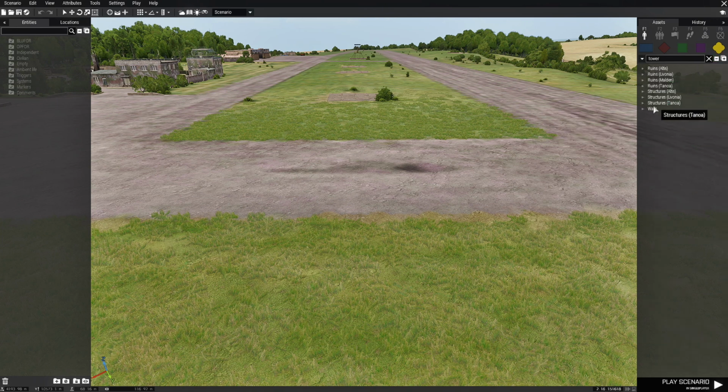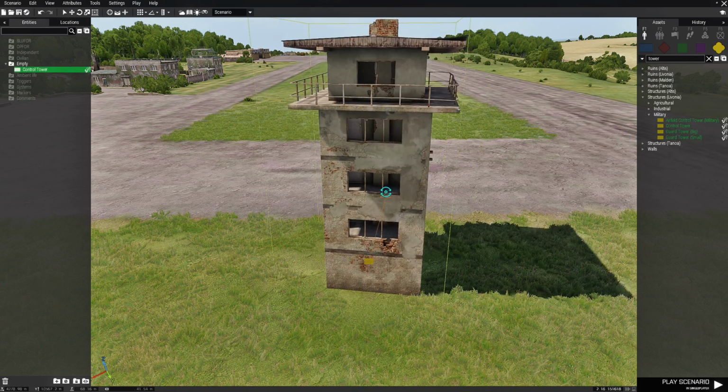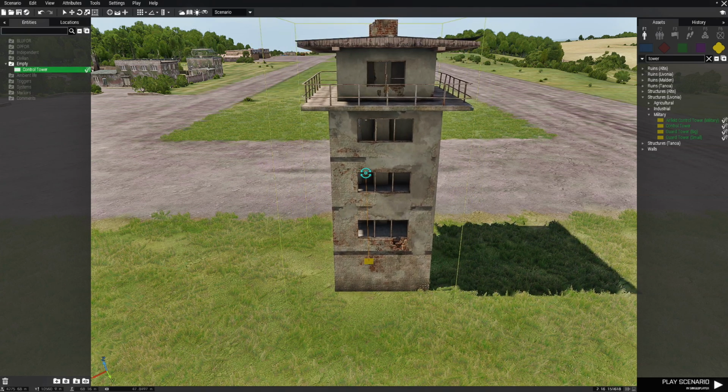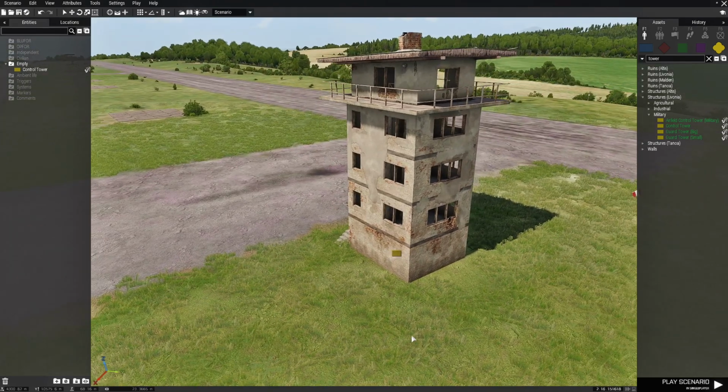We're going to collapse this, then we're going to go to structures and then military for Livonia, and we're going to place down a control tower and face it this direction. And its control tower is going to be where the player will stand on.